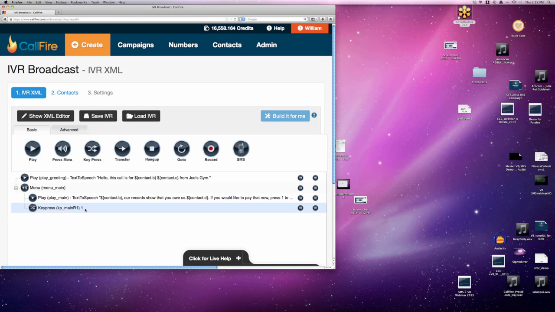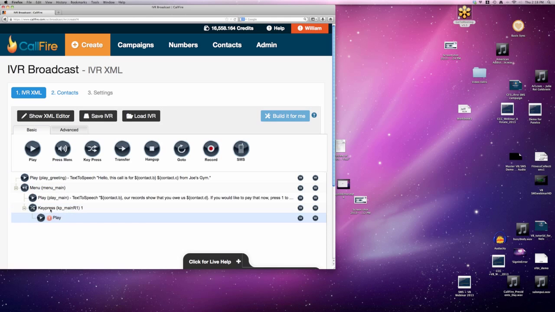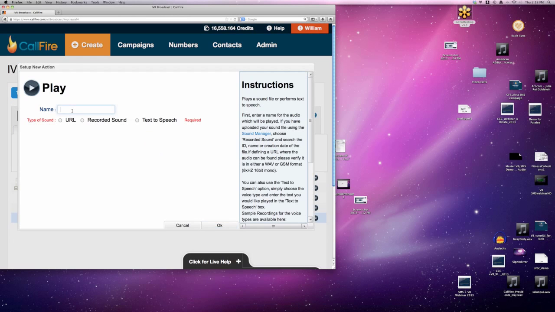And they press 1. Okay. So this is to be transferred to an agent. So we can now do a transfer tag underneath this. The first thing we want to do is let them know they're being transferred. So we're going to do a play tag. We're going to call this play underscore main response 1. Use our text to speech, use Roger, and we'll just say, please wait for the next available agent. Or please wait, you're being transferred, or please wait, an agent will be with you shortly. However you want to phrase it.